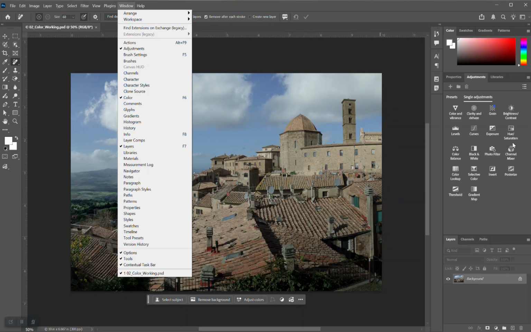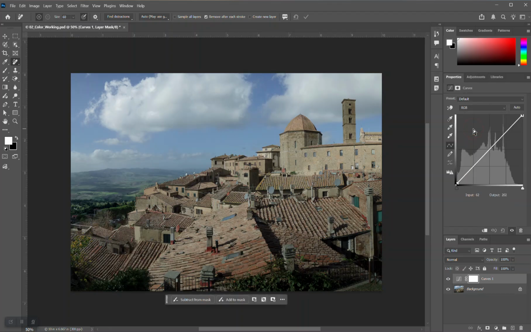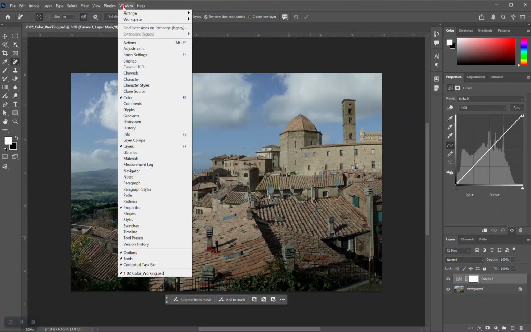I'm going to go ahead and click Curves. I am under single adjustments right here, and I'm going to click on Curves. Once I click that, my Properties panel opens. Again, if it's not showing, you can go to Window and Properties. You want to make sure both of these panels are open so you can work with them. Once I have clicked to create an adjustment layer for curves, I want you to notice the Properties panel. It will look very similar to the screenshot that is in the lesson in this section.